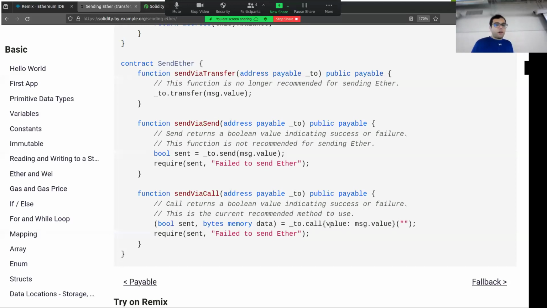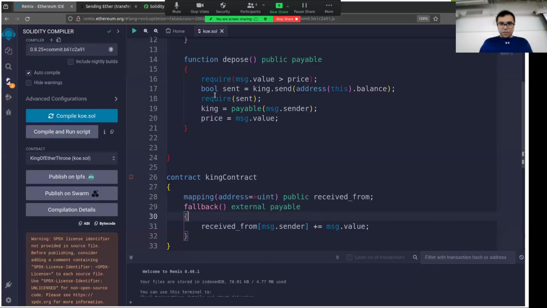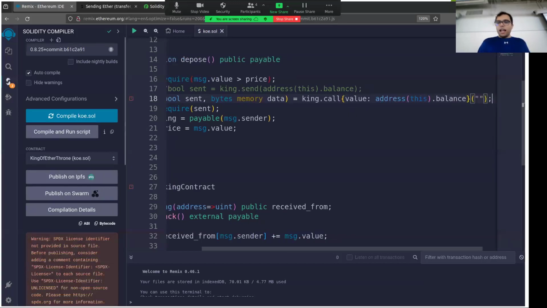So this is actually how you should send money in all of your contracts. So instead of doing this, instead of sending the balance to King using send, I'm just going to call a function of the King. Okay. So I'm just going to say king.call, and then I'm going to give it whatever value I wanted to give. So this was address this.balance, right? And then I'm saying call the empty function that doesn't exist.